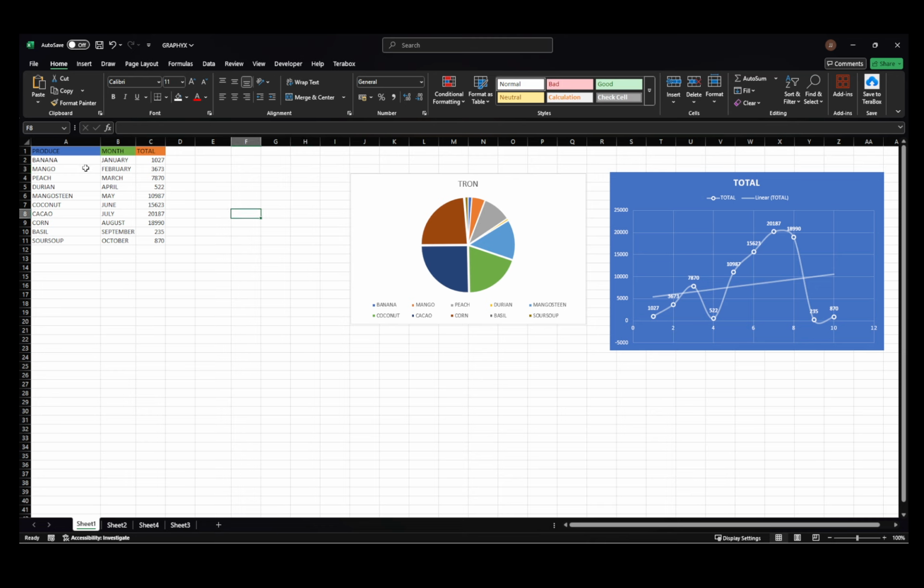Let's start with freezing the top row only. This is especially helpful when you're working with a dataset that extends far beyond what you can see on the screen, and you want those all-important headers to remain fixed while you navigate through your data.